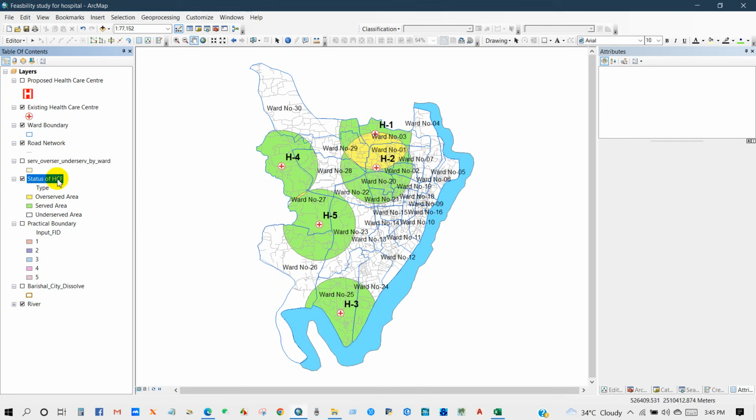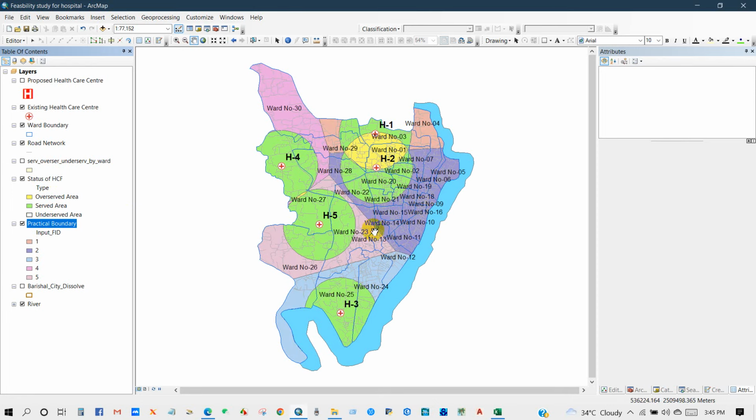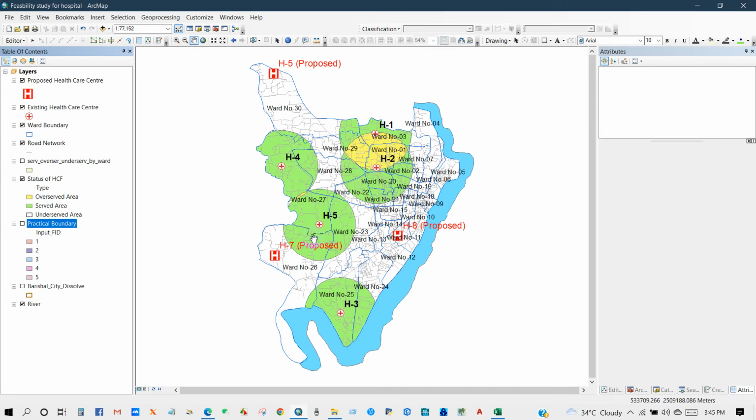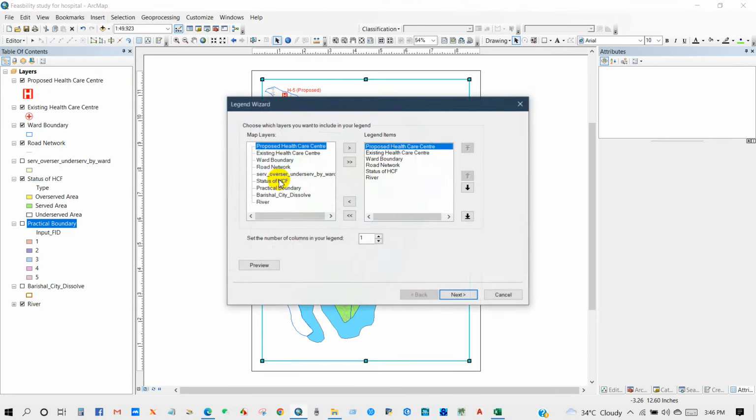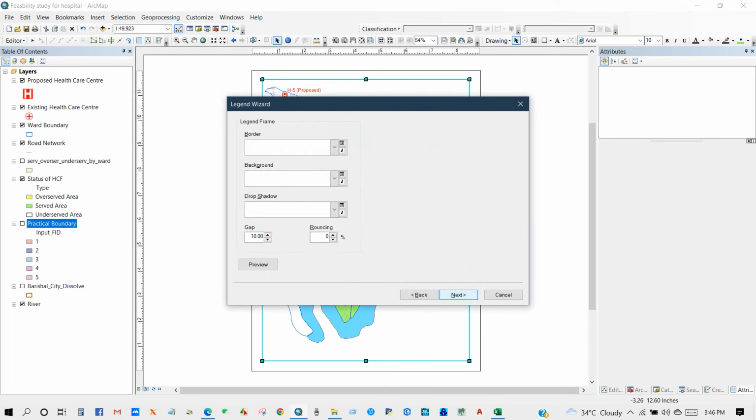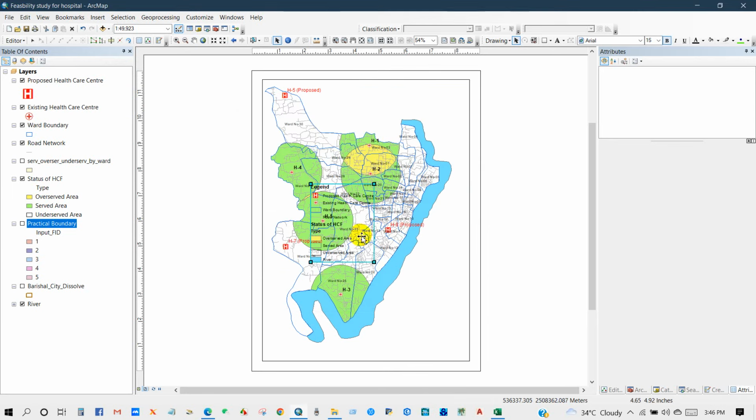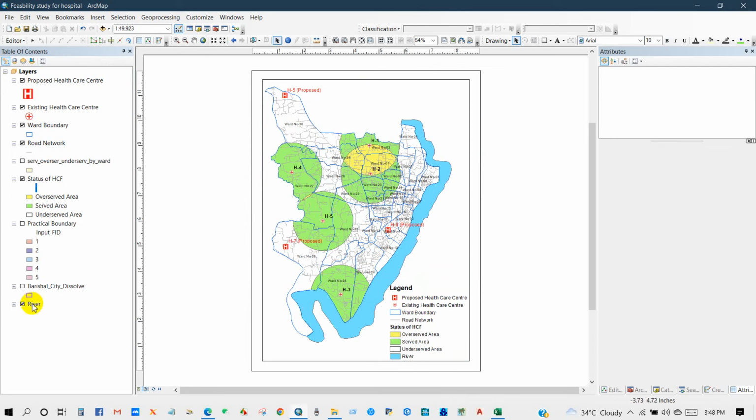Status of healthcare center facilities, practical boundary. You can prepare three maps based on this output. One is existing healthcare center and practical boundary of healthcare center, and also proposed healthcare center. From legend, I think in my other videos I have showed how to create map layout. Also you can find in this video as well.